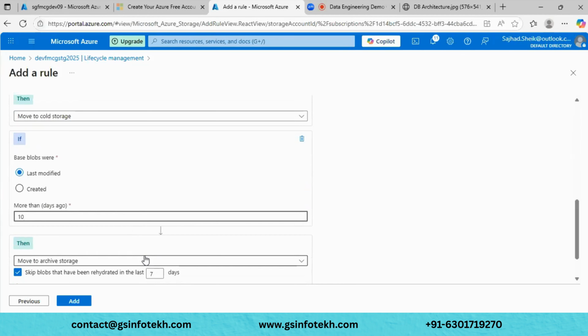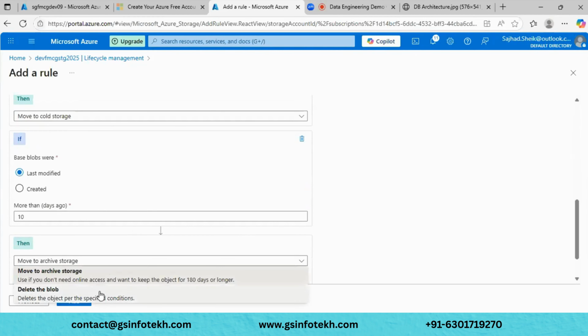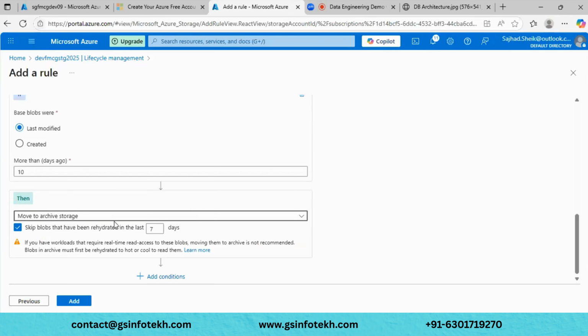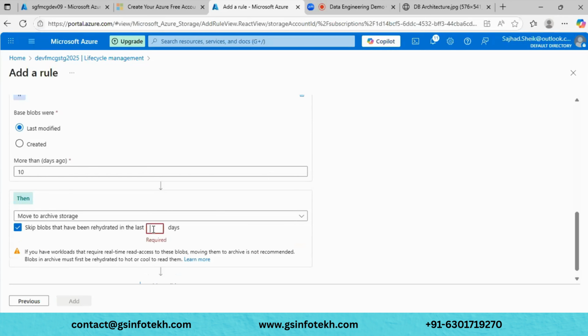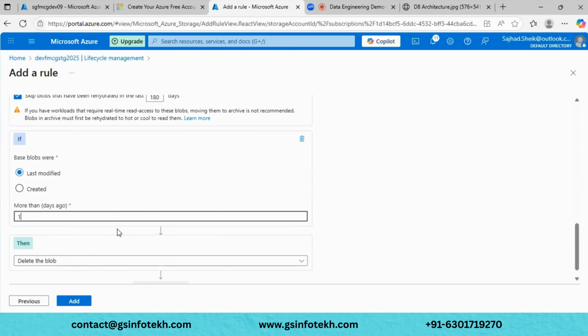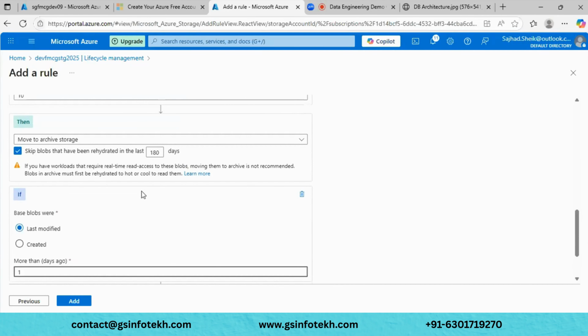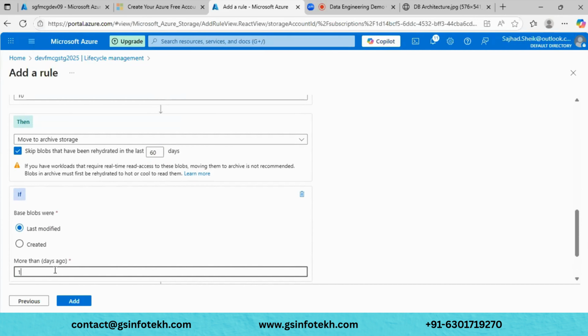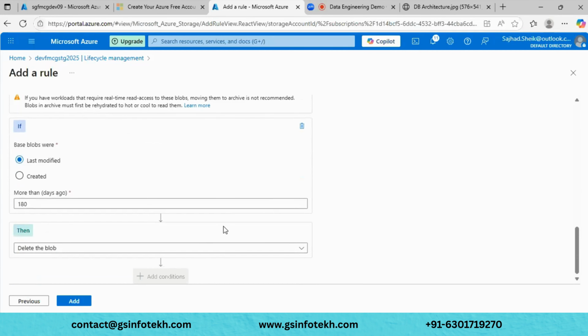And if the file exists for more than 10 days, those files need to move into the archive stage. And if no one is accessing this file for more than 180 days, then we need to delete this file permanently. You need not do this action manually. I can give 180 days. If there is no modification on this file, then this particular file will be deleted after 180 days.